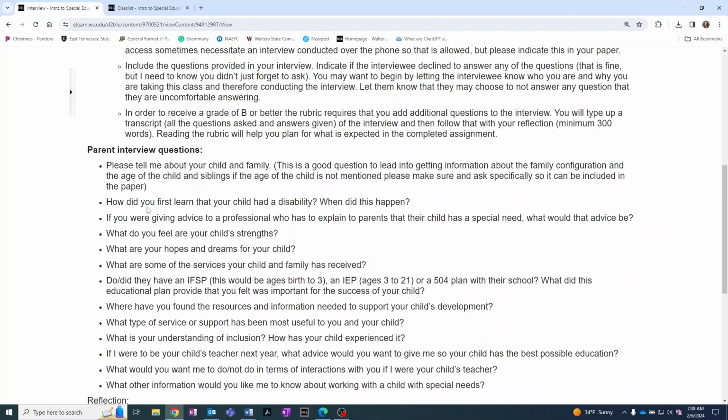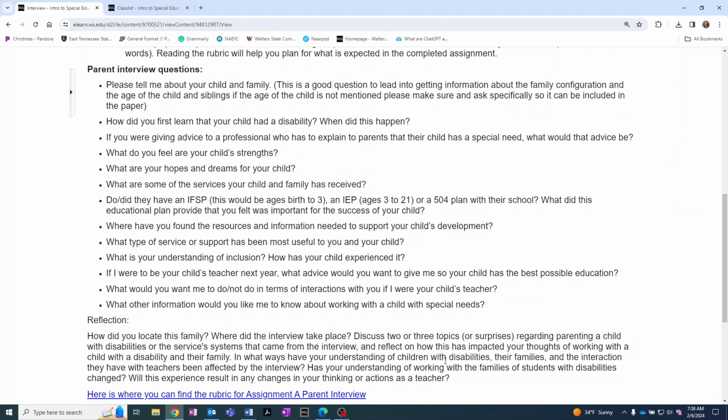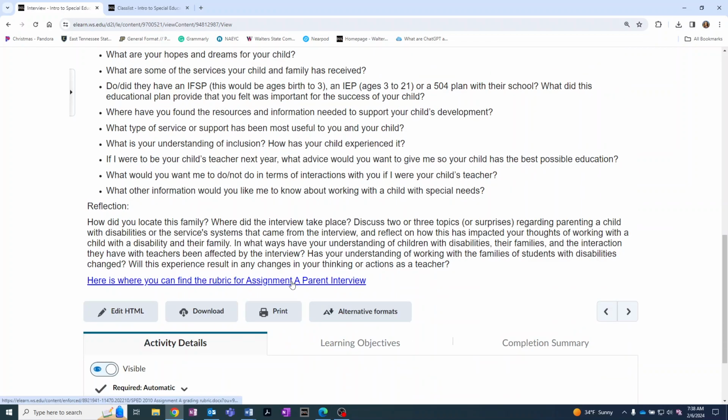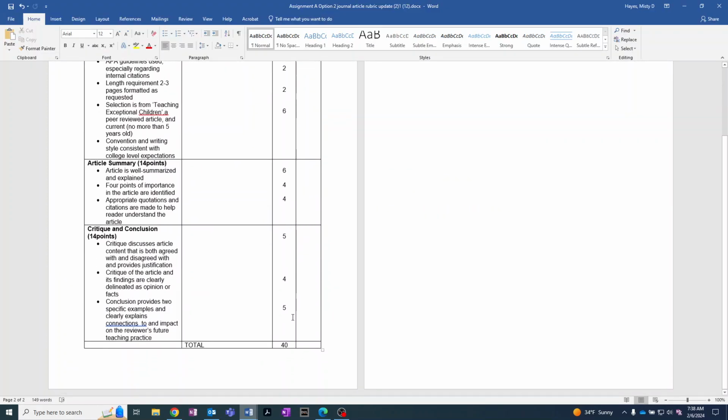And that has to be included after the transcript. So I'd like it to be all one document. Okay. And then of course, I have the rubric there for you. The rubric, like I said, is worth 40 points.